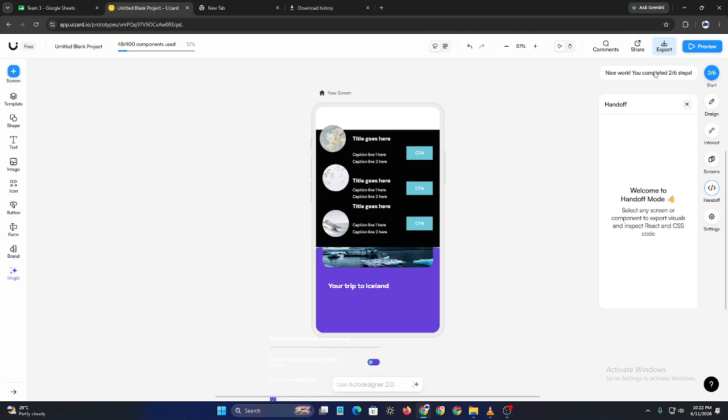Once you're ready, look for the export or download option within the project workspace. The exact location may vary depending on updates to the platform and your subscription plan. Click the export option and review the available download formats.